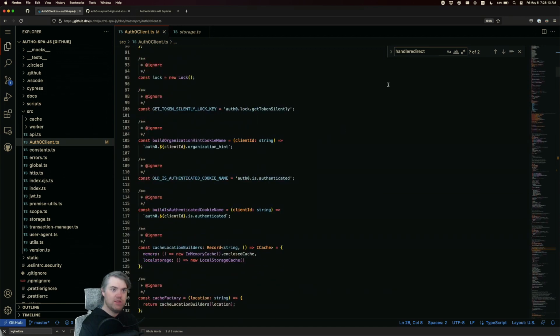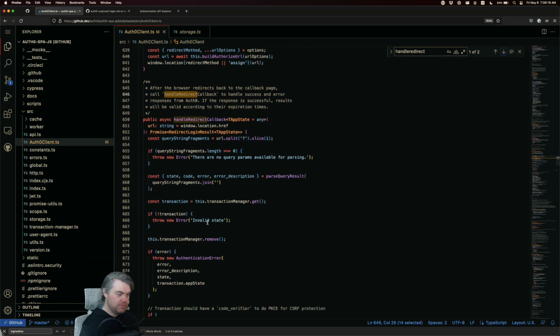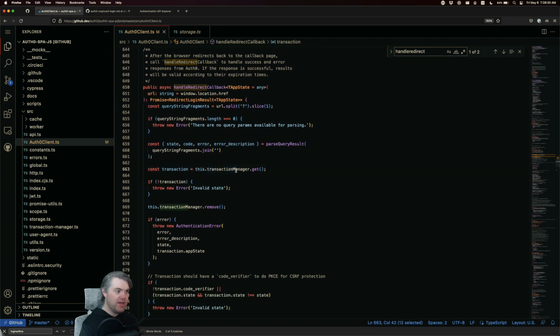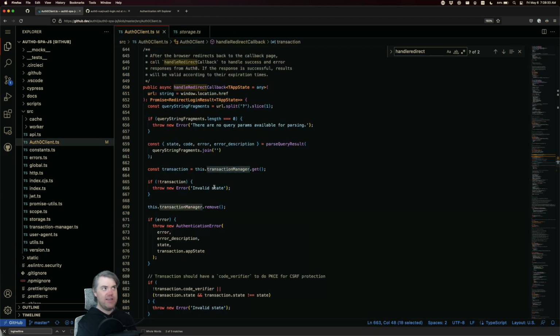So let's go back to handle redirect. Okay, transaction manager, get me the cookies. It's all very OO, which does mean that they're not passing in any of the data, so it's harder to see the data flow through the app. But basically, get me the cookies, get me the user information, I think.